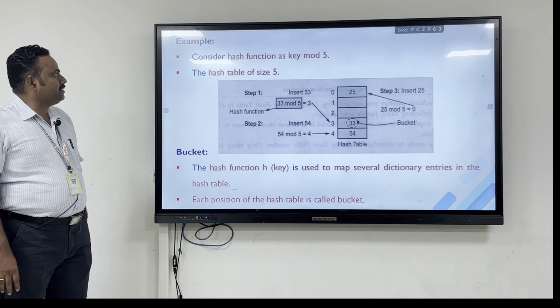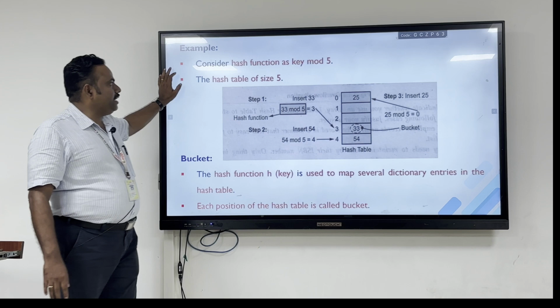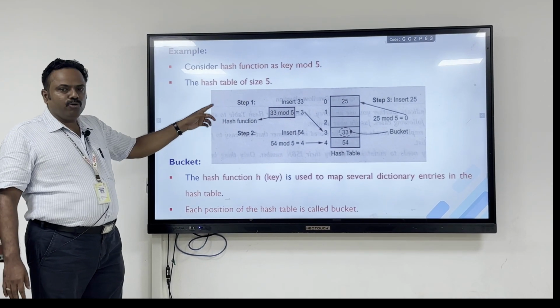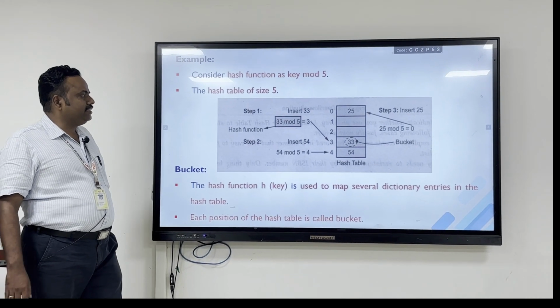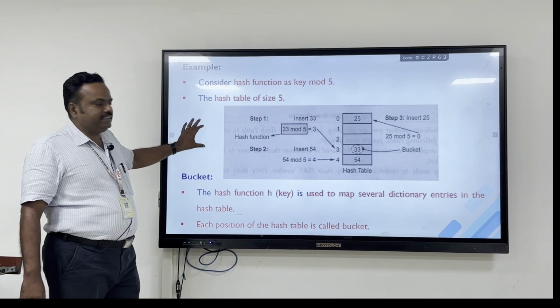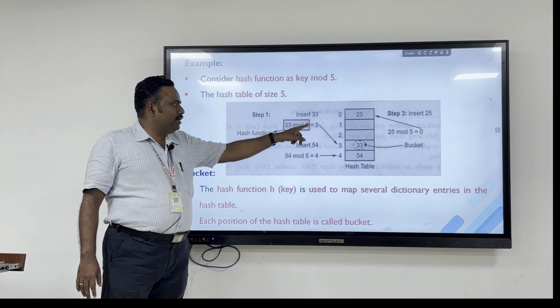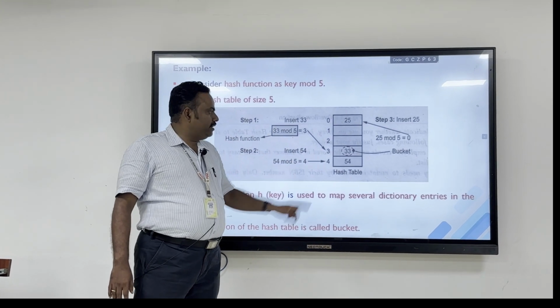Let us take an example. Consider the hash function as key mod 5. So here we have a hash table of size 5. In this example, we are going to insert 5 values in the hash table. Step 1: first we insert 33. The table size is 5, so 33 mod 5, the remainder is 3. So 33 will be stored in the table at index 3.